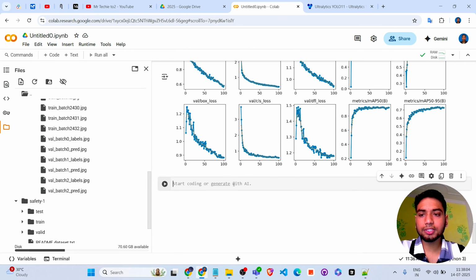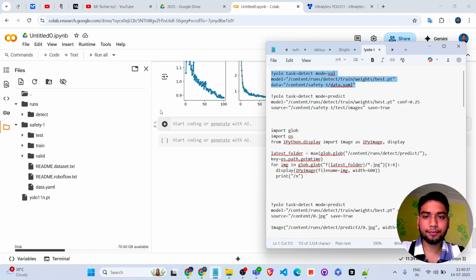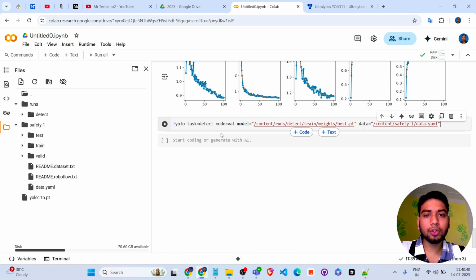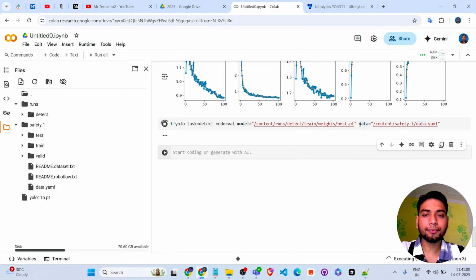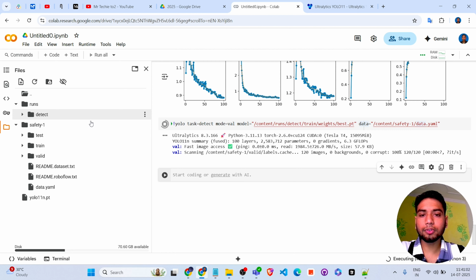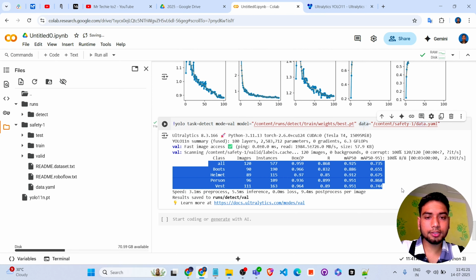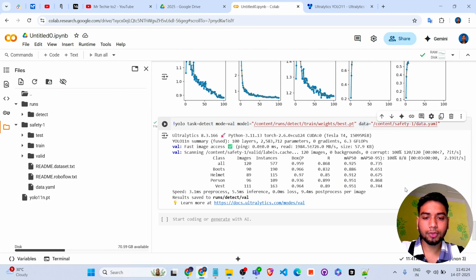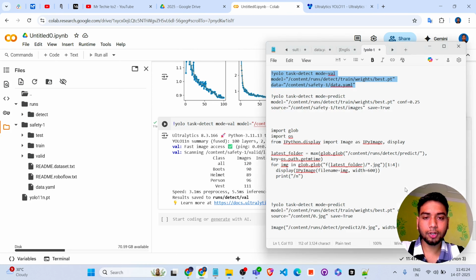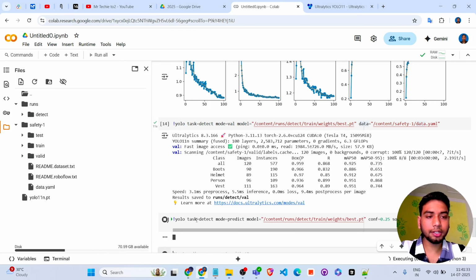Go with the next point, which is to display the prediction results. YOLOv11 saves the predicted images in the results folder. So okay, I copied this code over here. YOLO task detect, model is our best.pt. Run this. It creates one more folder here. Okay, so this is the summary of our model. So now save these images into our directory.